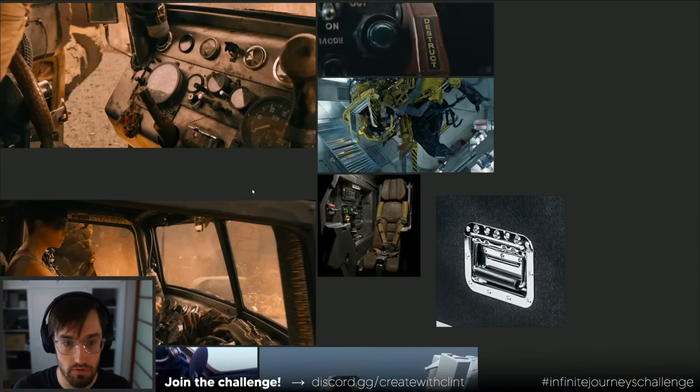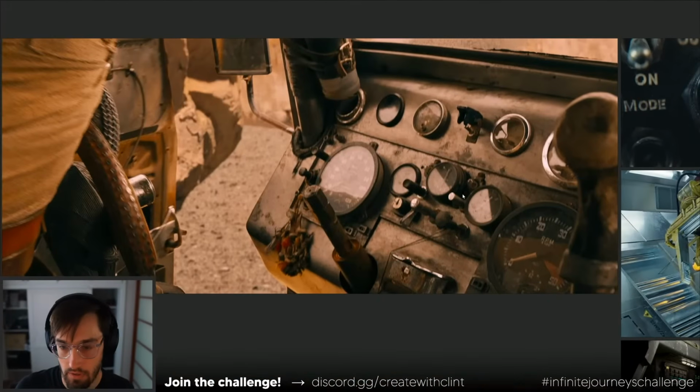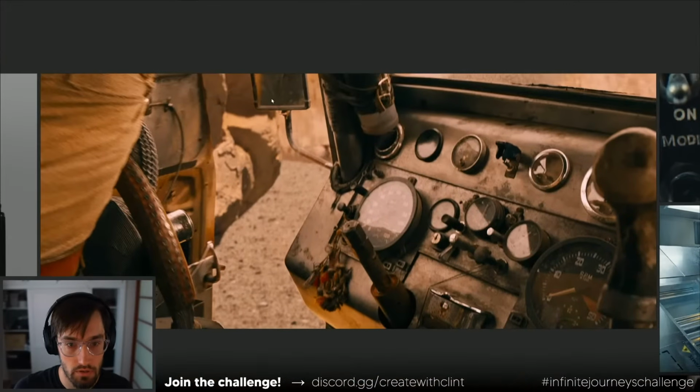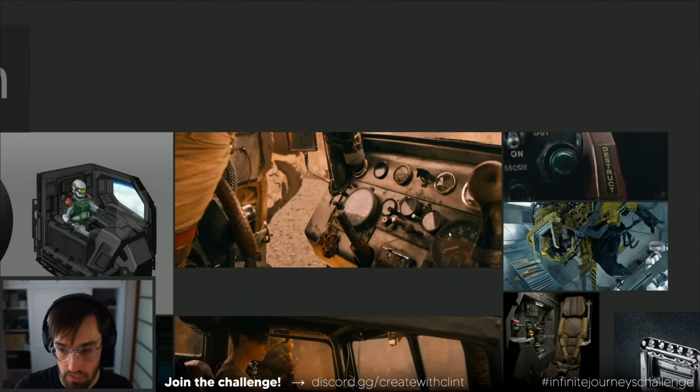What else? Mad Max, of course. Look at all the rust and grunge here on this plated metal. I'll probably be doing a little bit of that as well. Same for this rusted, corroded metal. That's really good stuff. Dirty windshield. Look at all the surface imperfections here. It's all about the surface imperfections.